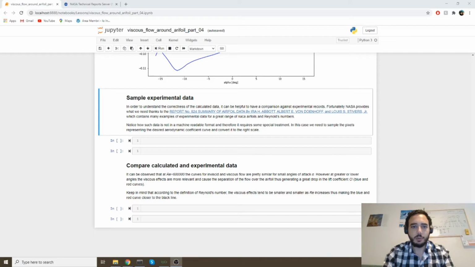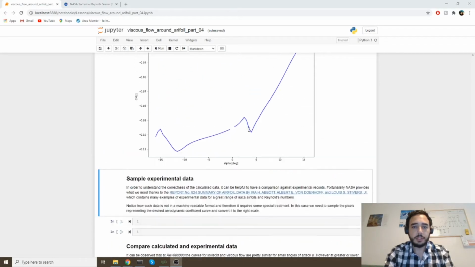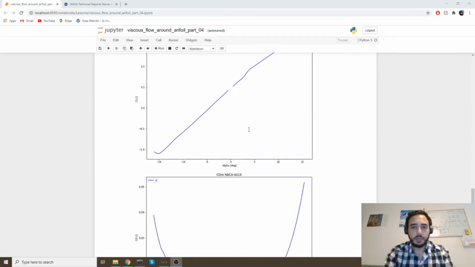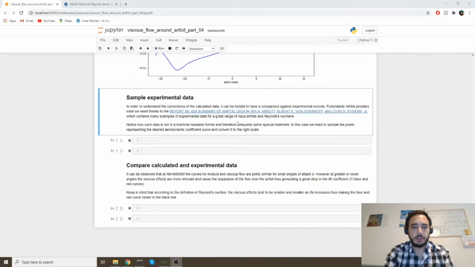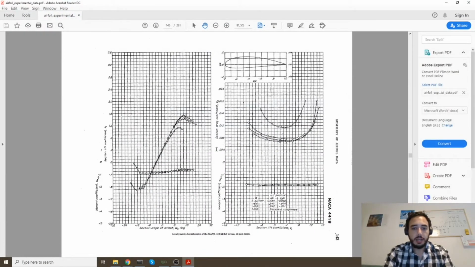In today's lesson we are going to learn how to compare the aerodynamic coefficients calculated in the previous lesson to experimental data, which is contained in this technical report created by NASA, which is available in the Jupyter notebook that I linked in GitHub. The experimental data is contained in a PDF like this one. And as you can see, it's not in machine readable format.